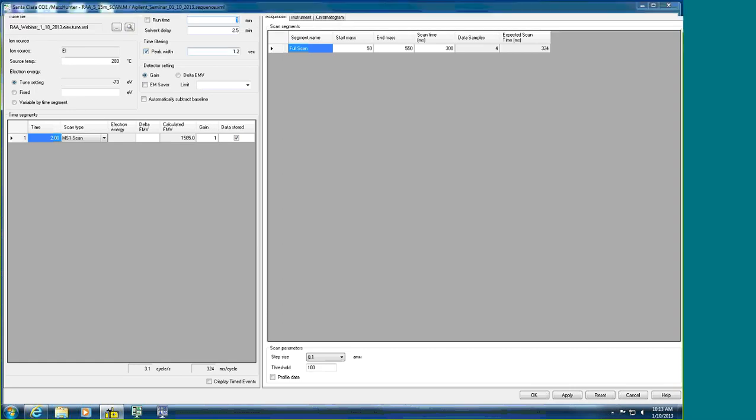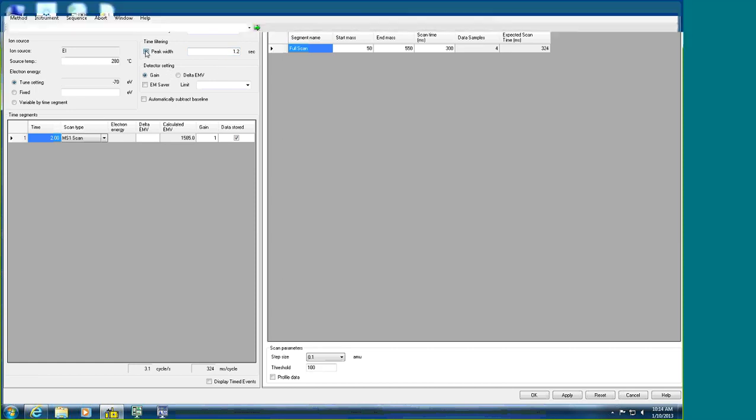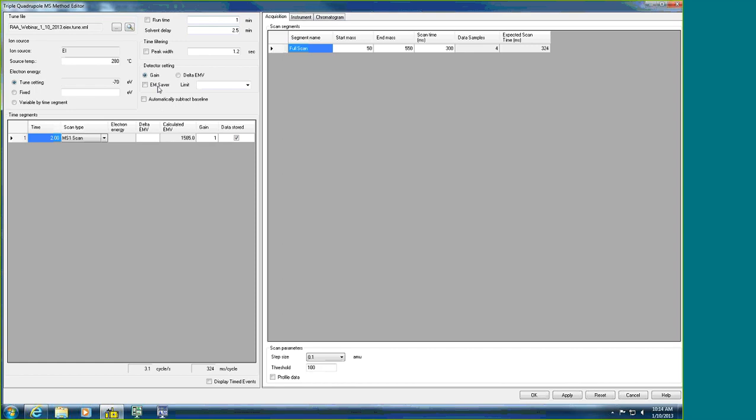Peak width and time filtering. If you want to apply a smoothing function to your peak, or Gaussian smoothing functions, during acquisition for display purposes, you could apply a peak width here in seconds, in this case 1.2. This peak width is usually the peak width at half height of your narrowest peak in your chromatogram. So essentially you have to make one injection, find out what your narrowest peak is, and at the full width at half height of that peak, you enter that here. And you can choose not to use the time filtering and just collect the raw data. That's totally fine as well.